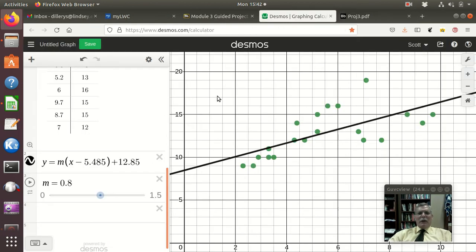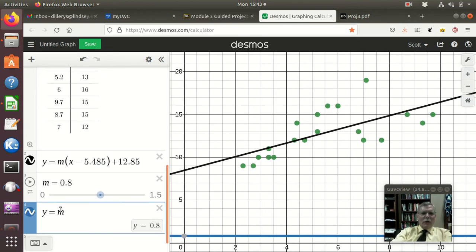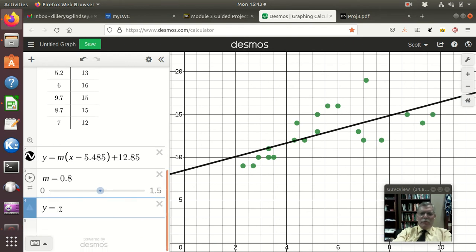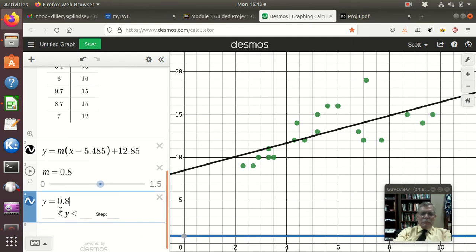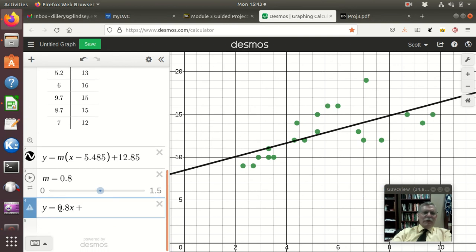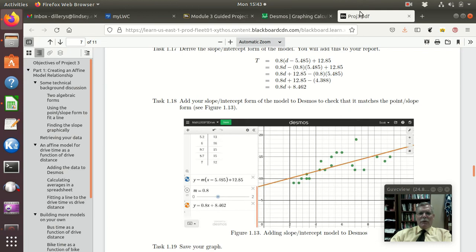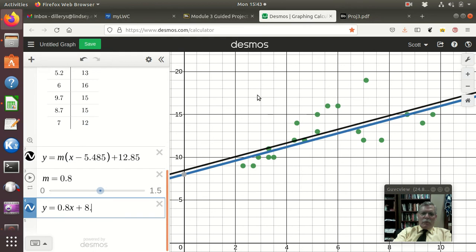Go back here and we'll type in a new one, y equals m, well, I can use that m or use the 0.8, x, and then plus, and that number again was 8.462. And there we see the blue line is right on top of the black line. If I click that and make the blue line disappear, there's the black line underneath it. So yes, that's the right model.